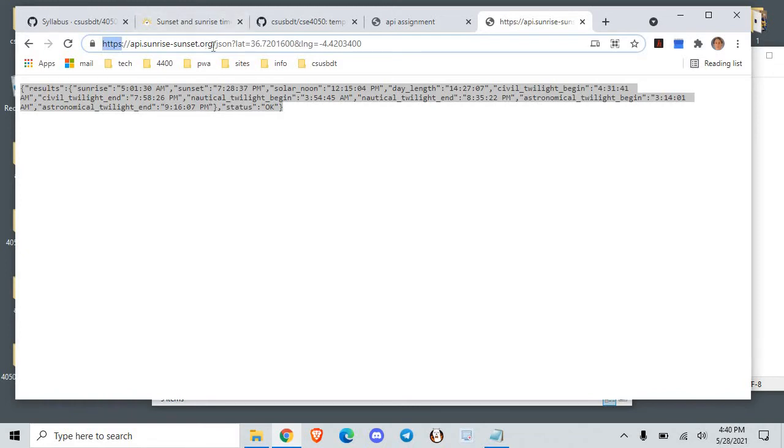So that's the host, and this is the service or the object that we're trying to access. The name of it is JSON, and it's the name of the service, I guess, the API endpoint, whatever you want to call it. And then there's a question mark here.